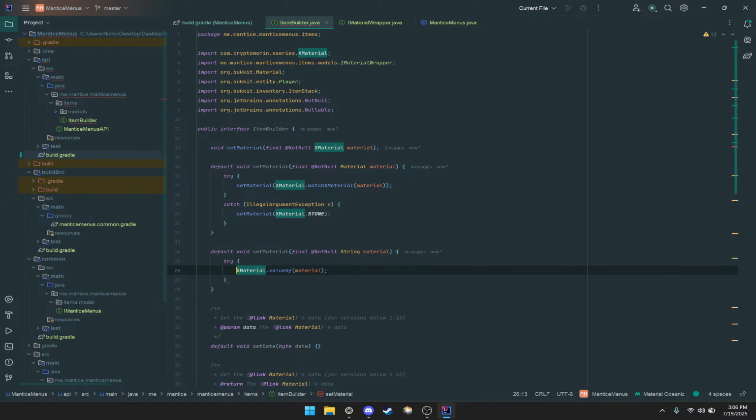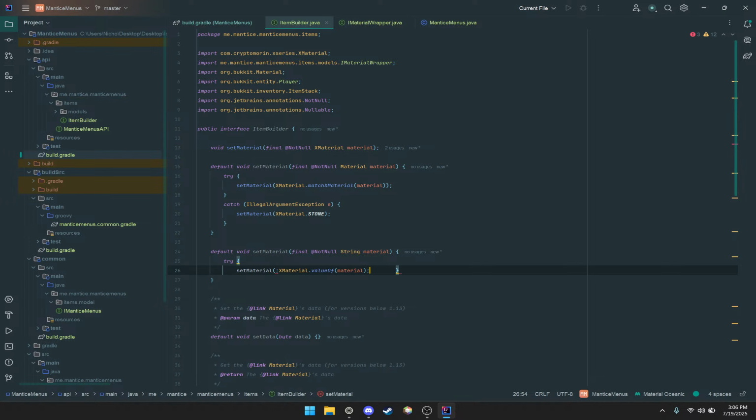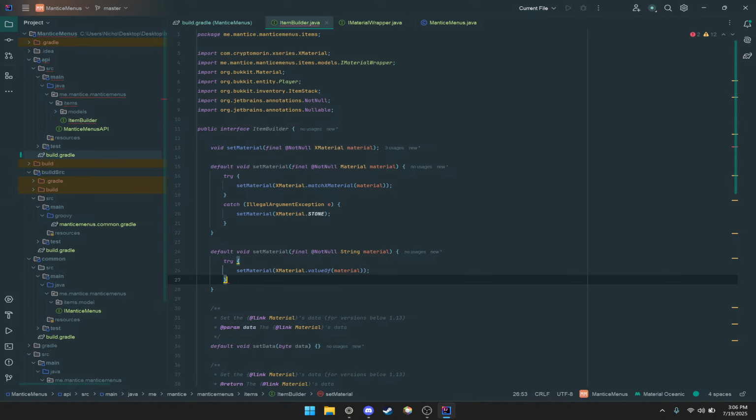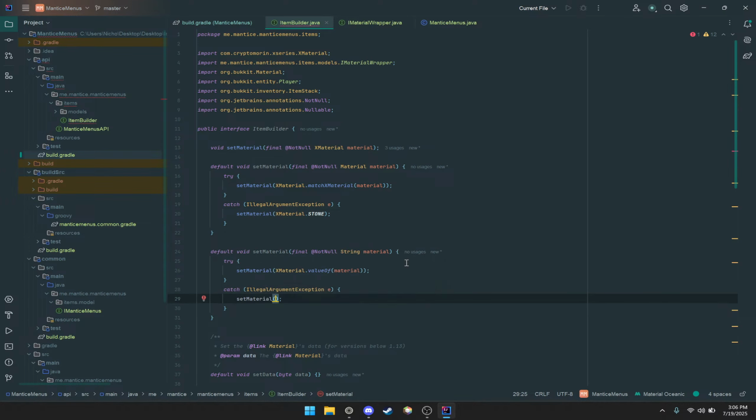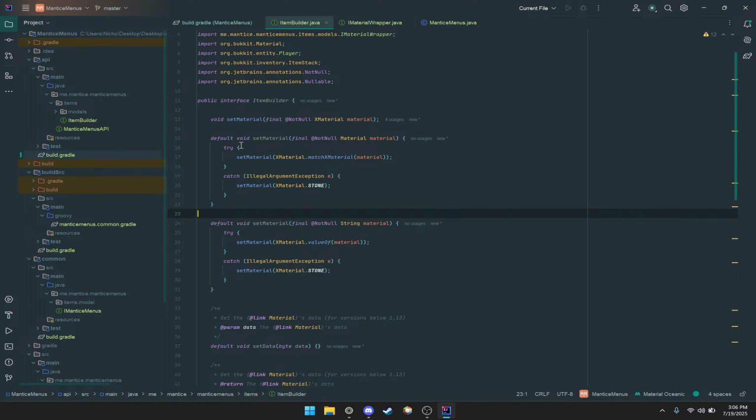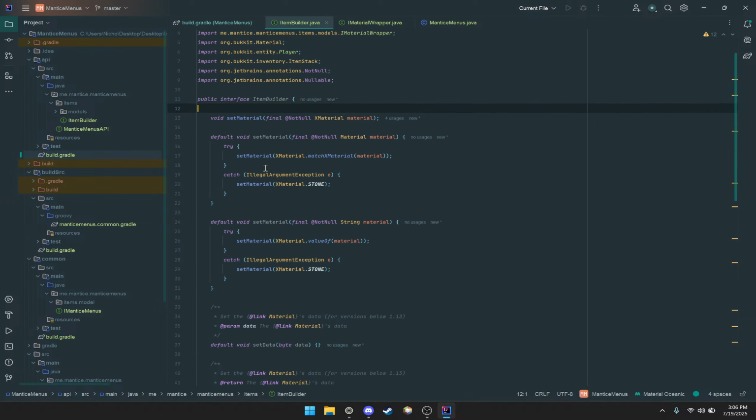So try setMaterial, right, and then catch IllegalArgumentException, and then we'll just set material stone. Okay. So the default, if you pass in an invalid material, it will just set it as stone as a default. Okay, so those methods are good.